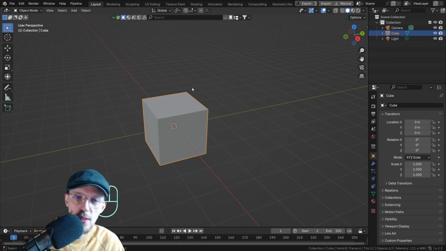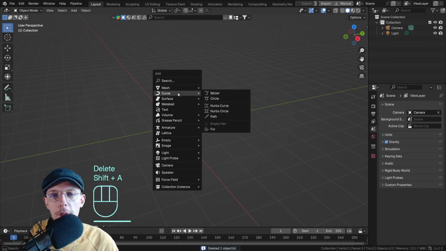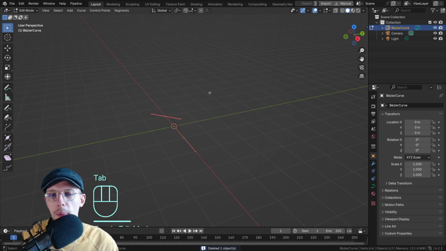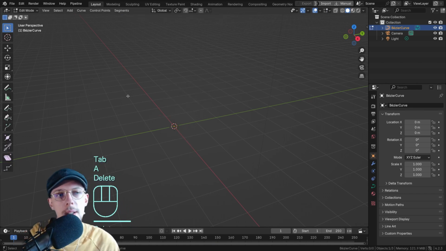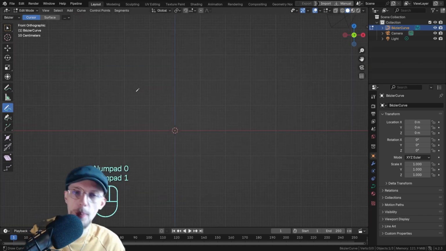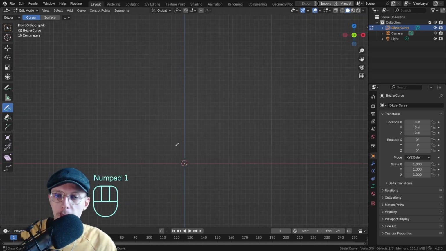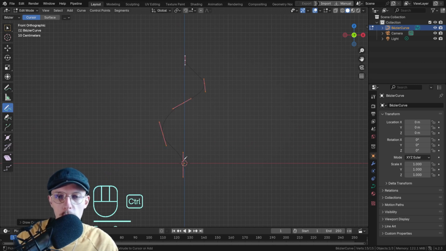So let's delete this, Shift A, curve, and find a Bezier, tap, and just delete everything. And then let's connect our draw pencil here. Press numpad 1 to go into front or side view, whatever, and draw your shape of your plant that you think looks cool. Maybe something like that. Maybe not. Maybe something like that. I think that's fine.